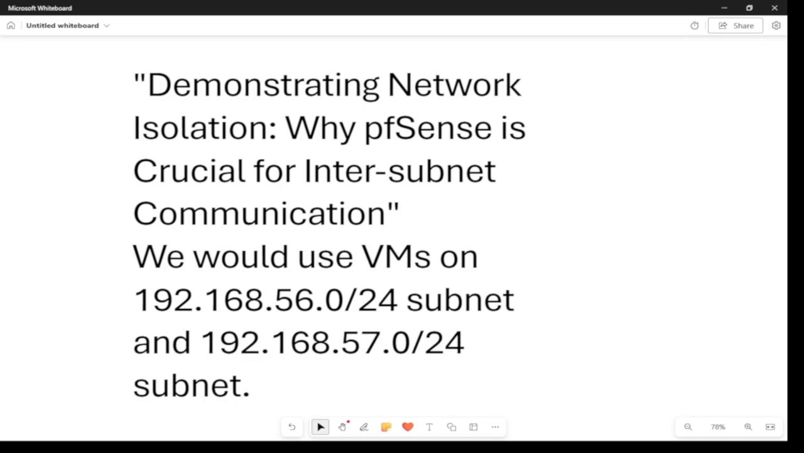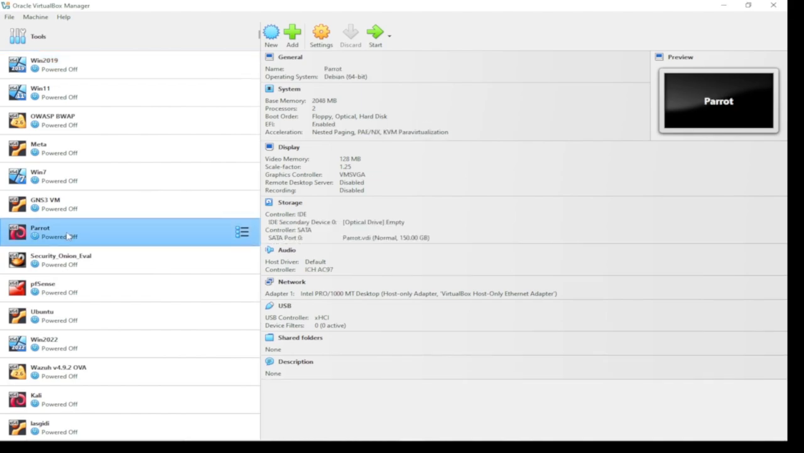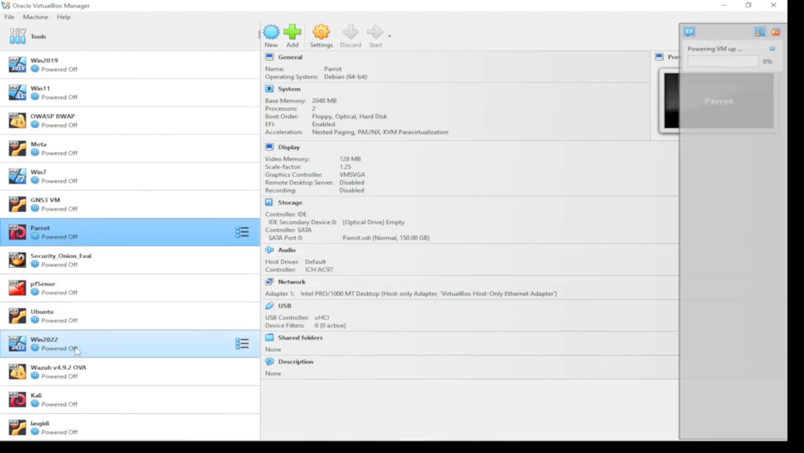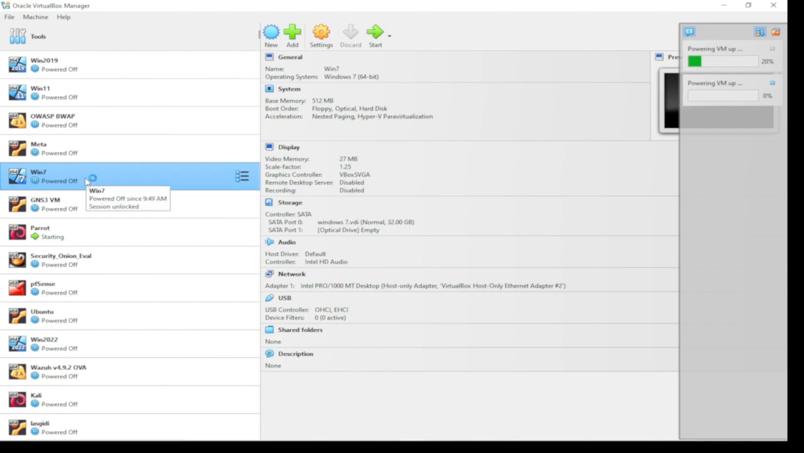That's 192.168.56.24 and 192.168.57.24. All right, so let me pull up my machines. I will use Parrot, and I'm going to show you their IP addresses. I will also use Ubuntu. Then for the other ones, I'm going to use my Windows 7, and let me also use Metasploitable.